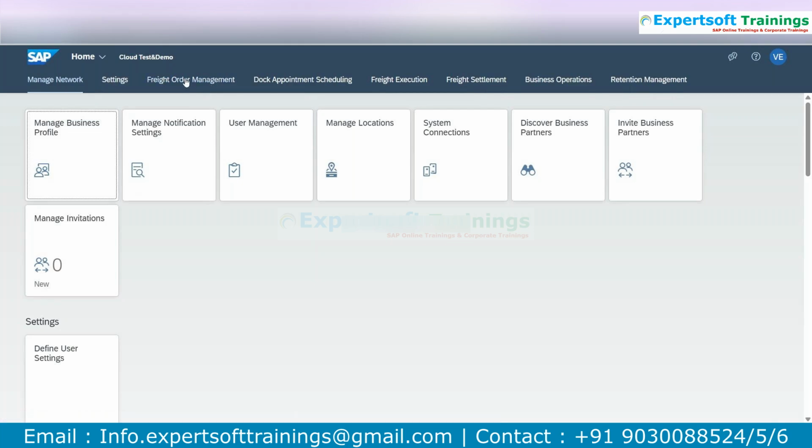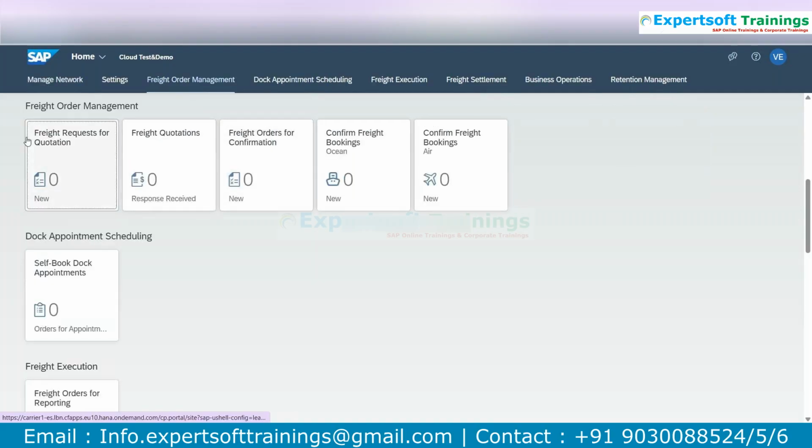Like for freight order management, you see something. For dock appointment, you see something. For freight execution, so I'm going one by one. If I go into the freight order management, whenever you are using the request for quotation process, then this is used. That means when the shipper is triggering the RFQ process, the freight request for quotation app is visible. Whenever the carrier is submitting the quotation, then the freight quotation app is visible.